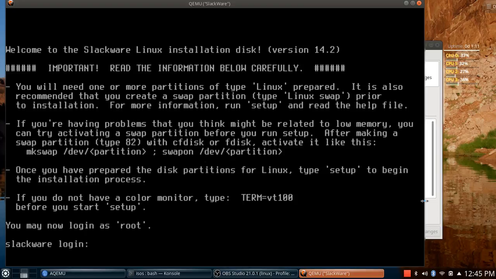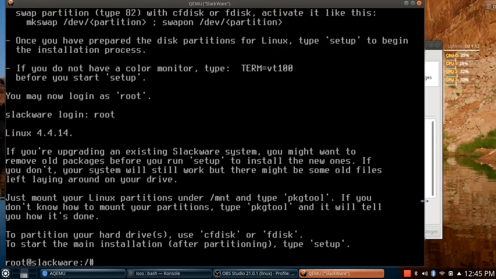Okay, Slackware login. We're going to log in as root. There is no password at this moment. If you take a look up here, it tells you that you can type setup to install on this machine, or you can mount your Linux partition and do all sorts of other things.